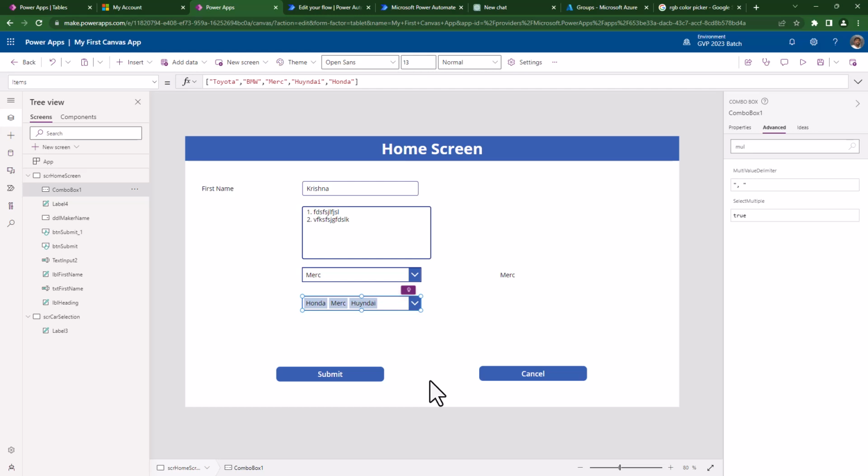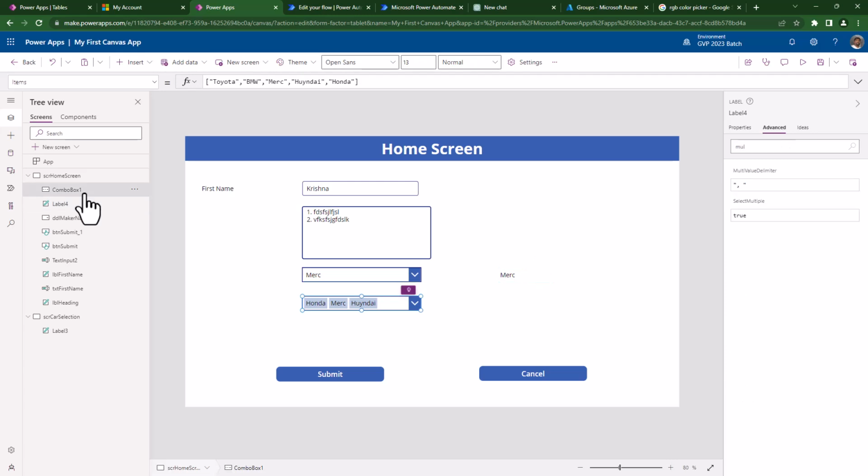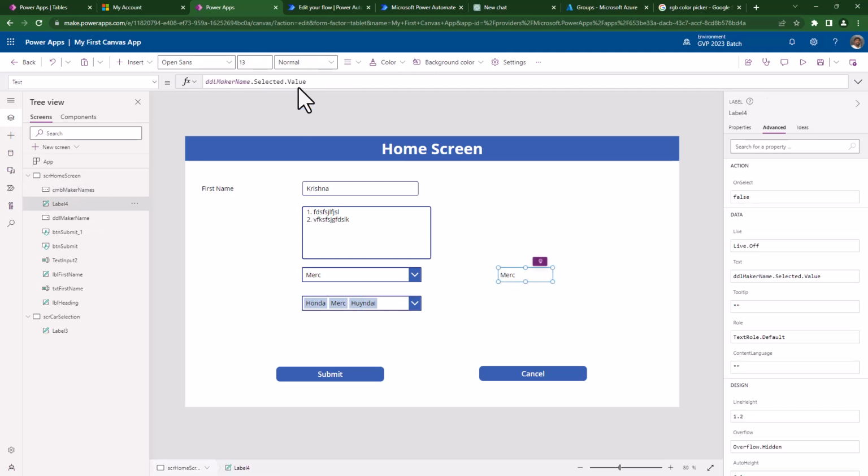How does the user know how many makers, how many car models the user had selected? Like the way we have the selected value for the drop down, for the combo also. Again, the naming convention for combo is CMB, maker names. Now, here, what I have to do is comment in Power Apps. Comments is slash slash. If you want to comment any code line, you will have to say slash slash. But if you want to comment more than one line of code, say slash and star.